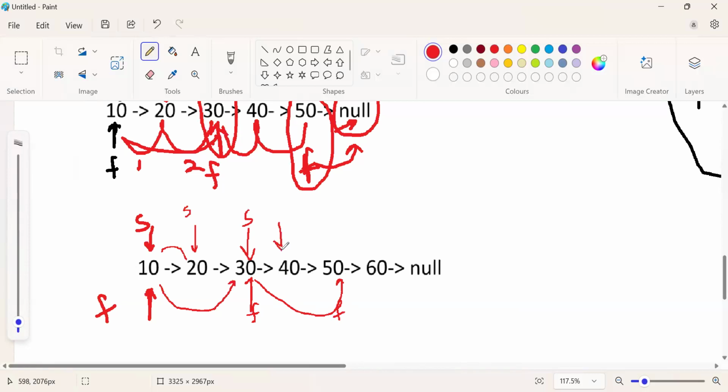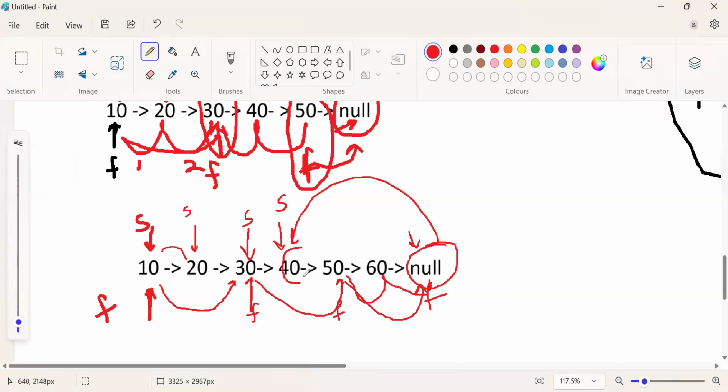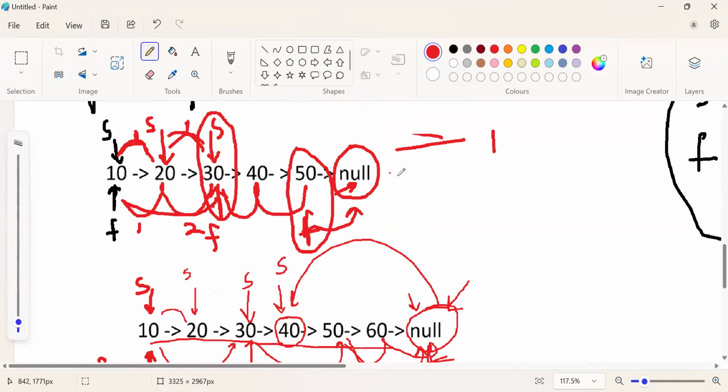Now again, I'll move my slow, and I'll move my fast to null. Okay, 2 steps. 60 is the first step, null is the second step. So if my fast reaches null, my slow will be in the middle, which is 40. Okay, guys, I hope this is clear. If the number of elements in the list is even, my fast pointer reaches null. If the number of elements is odd, my fast reaches the last element. So in this way, we need to write our condition.